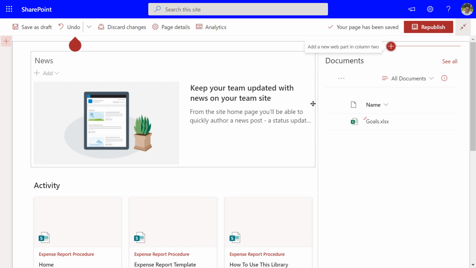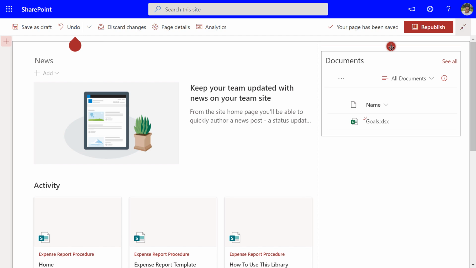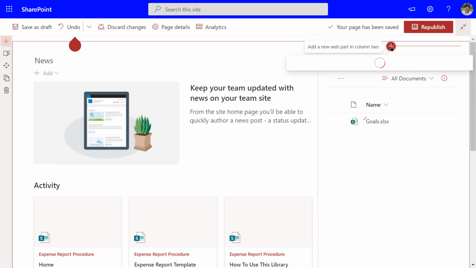So this one is a 2-column setup. We have column 1, which is wider than column 2. The plus sign at the top on the right says add a new web part to column 2. So we deleted one, we could add a new one if we wanted to there. So what we want to add there is a group calendar, a group calendar for our team. So the plus sign on the right side of the screen, add a new web part in column 2. We're going to click it.